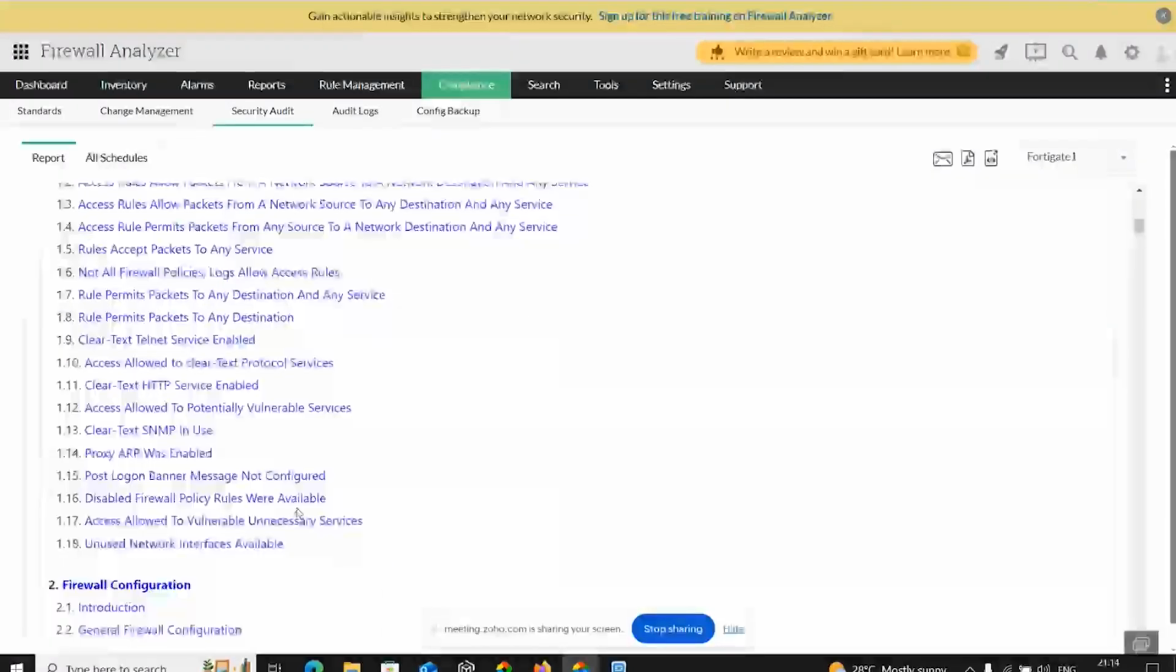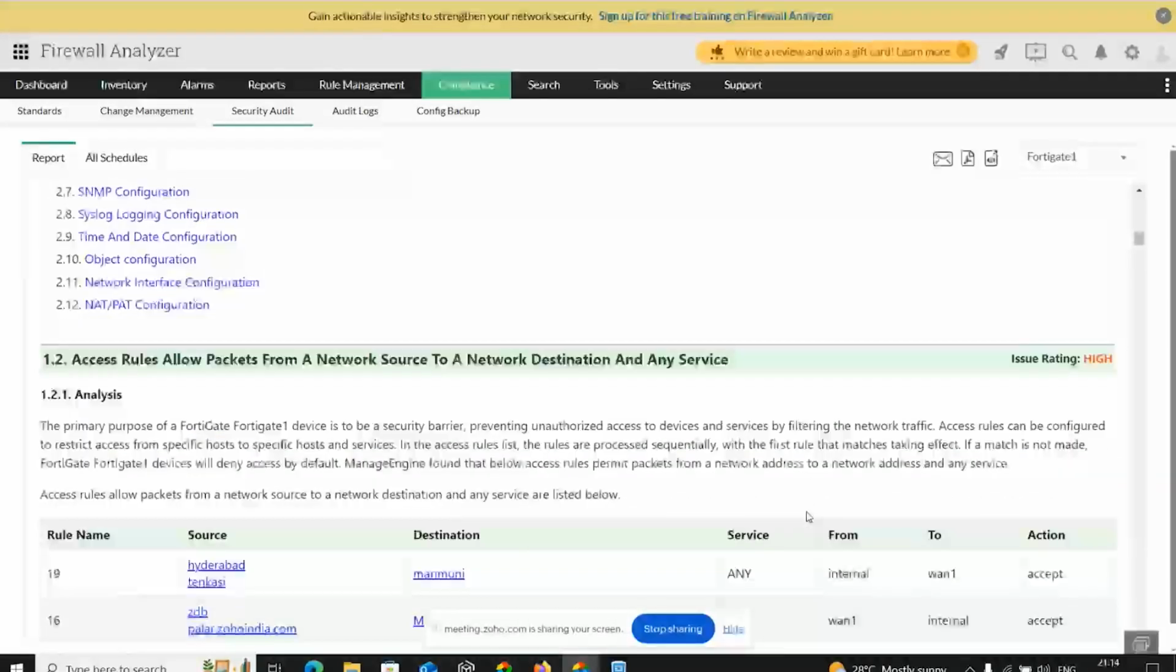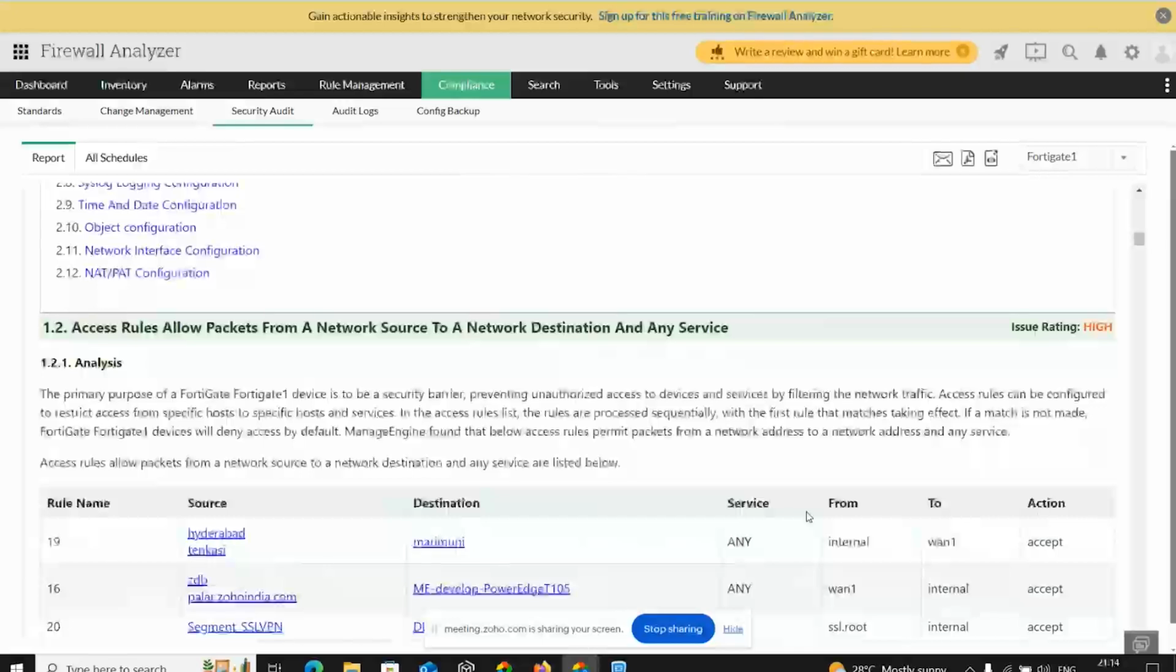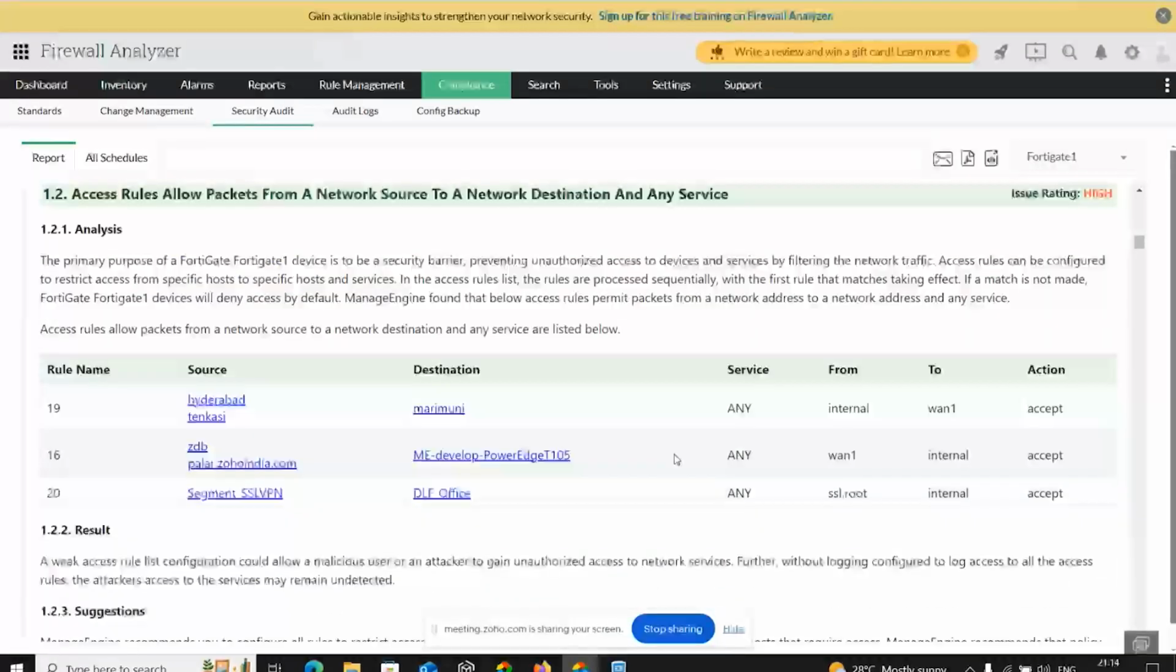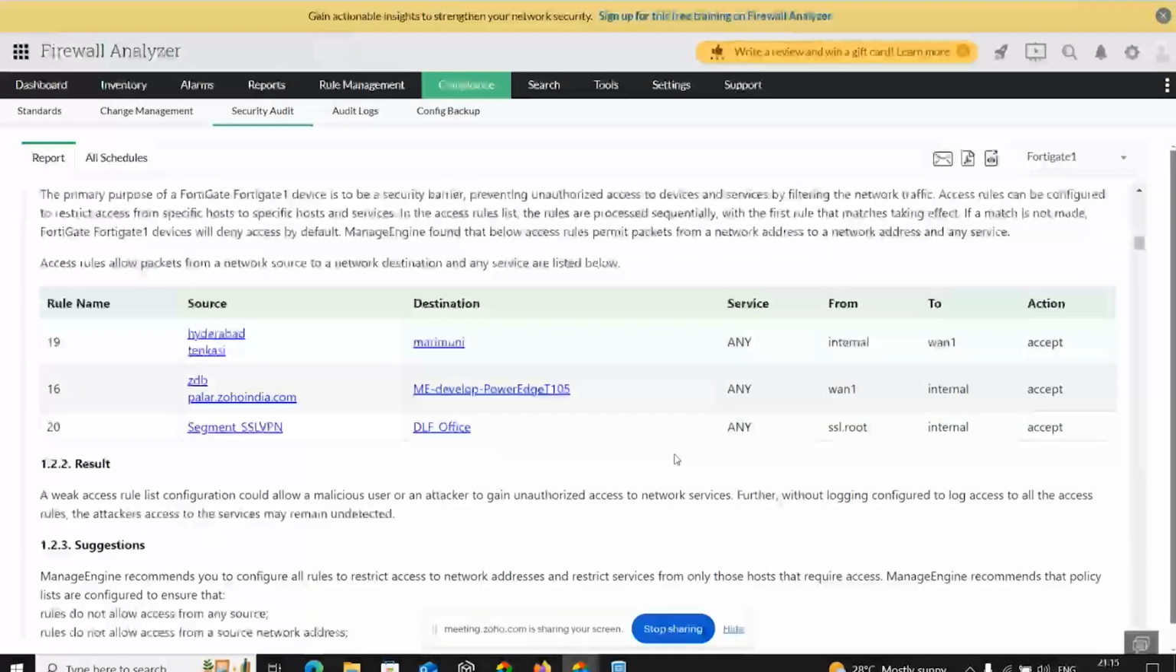You can see the issue rating has been mentioned here. This one is a high rating issue. Here you have a general analysis of what this particular issue is about, and you can see the affected rule, which is the reason why this has been categorized as a highly rated issue. You can also see the repercussions of this issue and the suggestions that Firewall Analyzer is giving that you can implement to mitigate it. Like any other report, you can download this in multiple formats, like a PDF, or have it sent to you via mail. With this, Jim can finish his third task of submitting a detailed compliance and security audit report.